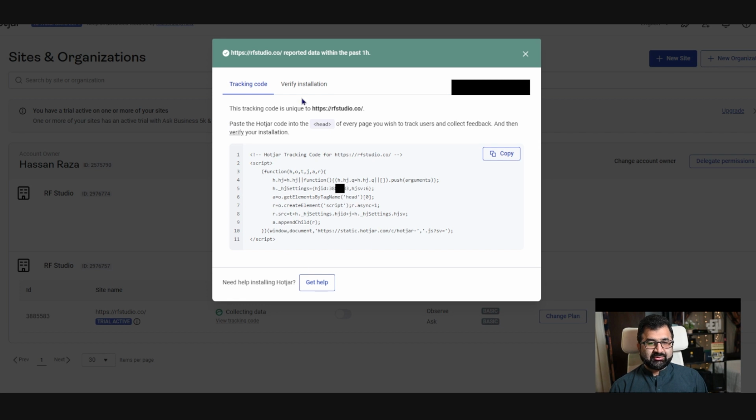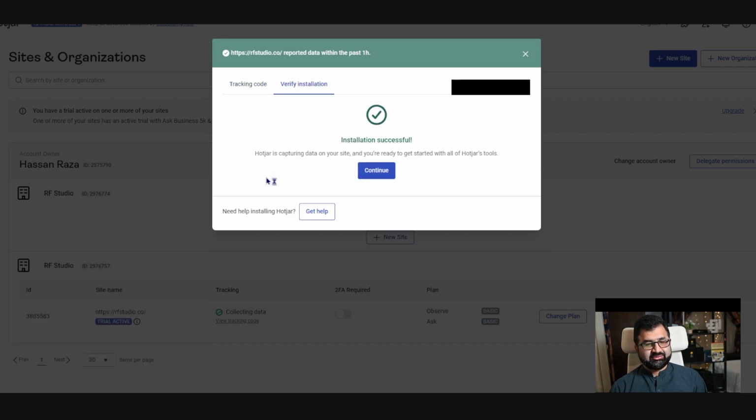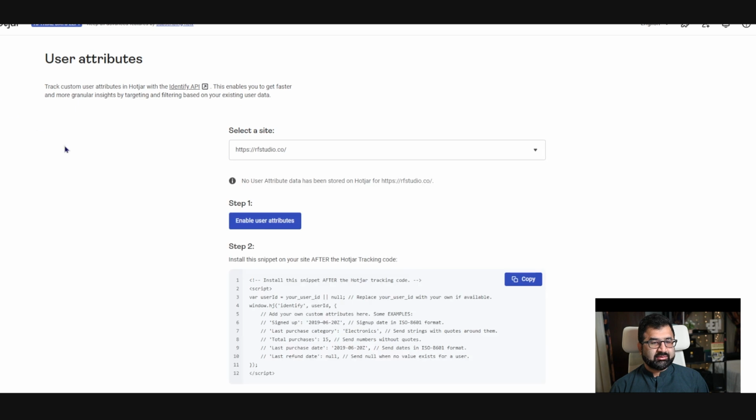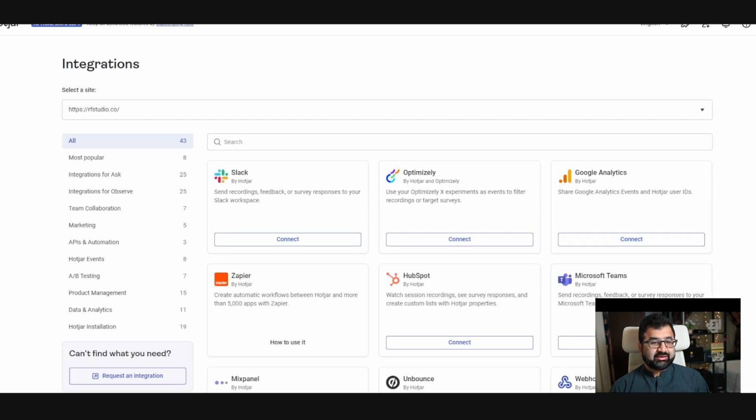So this is something you need to install, and once you are done with the installation, you need to go to verify, and then it would verify if the events are being received and if the data is being received from the sessions. So this is how you can easily get up and running with Hotjar, just similar to how you would set up Google Analytics or any tag management tool. But once you are done with installing, then you can do a lot of things. You can invite your team, you can give different attributes, and you can explore integrations that Hotjar has.